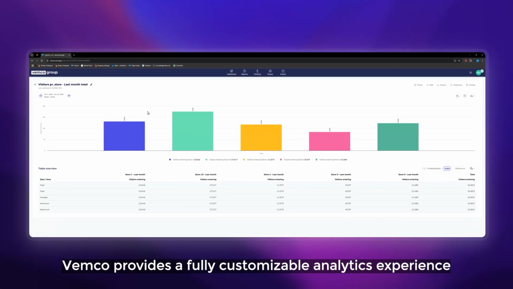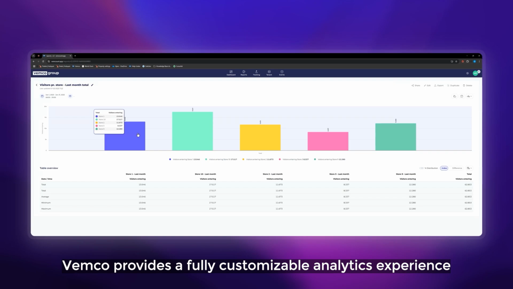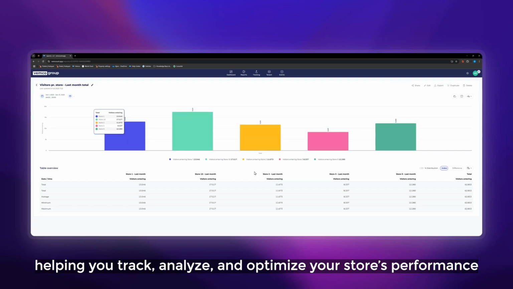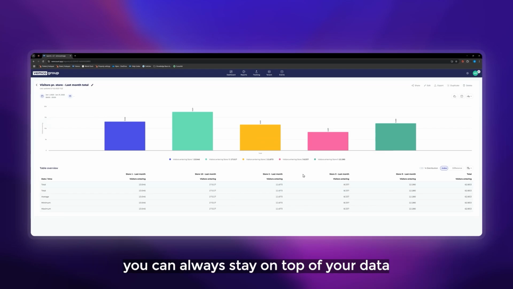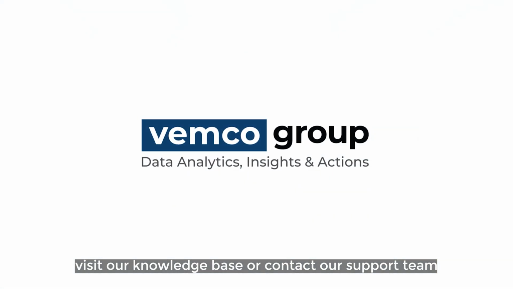Vemco provides a fully customizable analytics experience, helping you track, analyze, and optimize your store's performance. With flexible dashboards, reports, and automated scheduling, you can always stay on top of your data. For further guidance, visit our knowledge base or contact our support team.